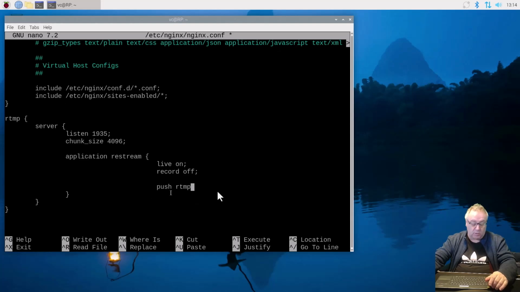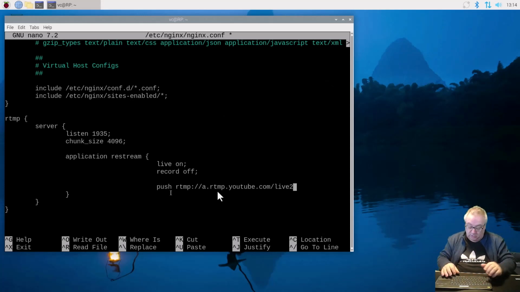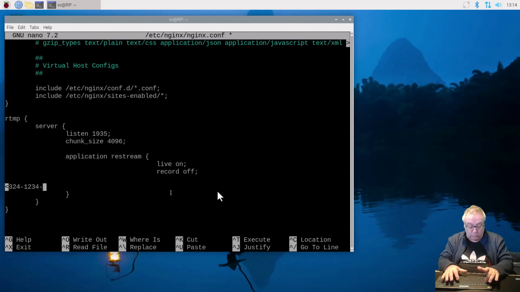RTMP colon slash slash a.rtmp.youtube.com/live2. Yeah, I know it says live, but that's just what this text says over here. And then you have to put your key in. So 1, 2, 3, 4, 1, 2, 3, 4, 1, 2, 3, 4, 1, 2, 3, 4. That's what you get to see, because you're not going to see my keys, right?